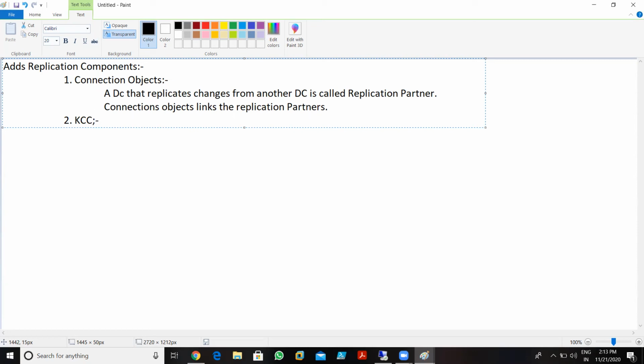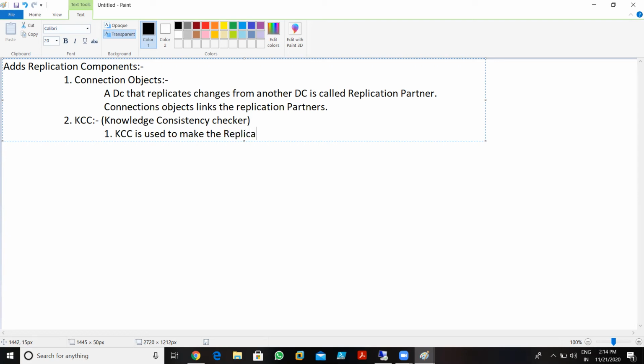Okay, good. Now we have KCC. KCC is known as the Knowledge Consistency Checker. KCC has various work to do. Number one, in replication, KCC is used to create the replication topology.